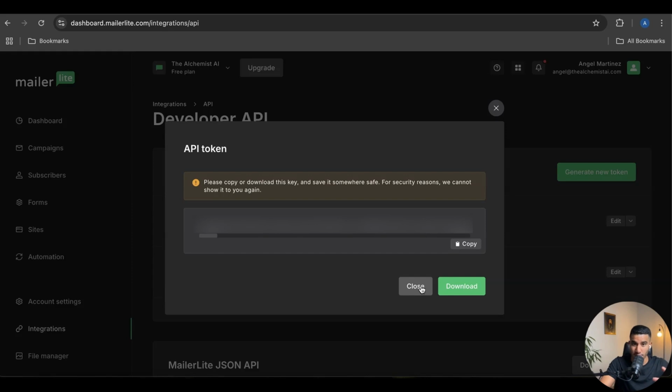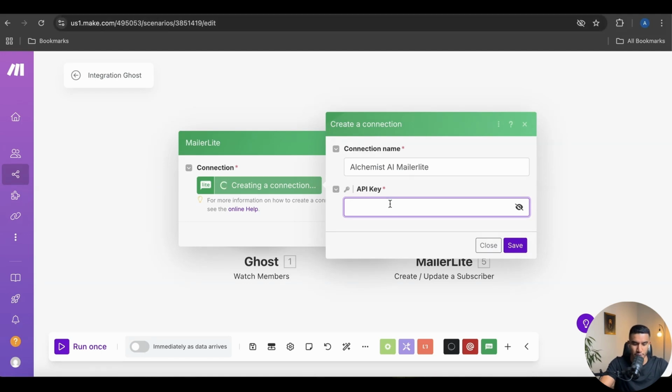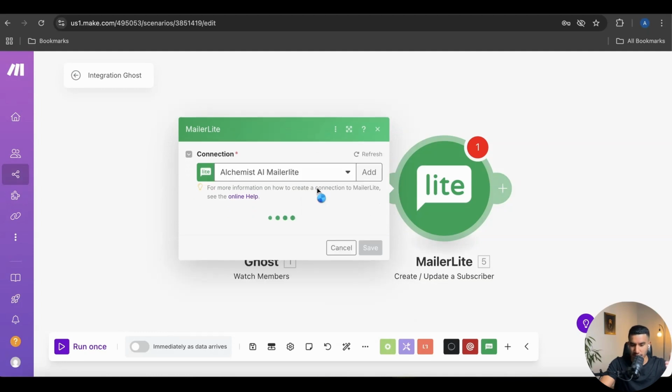With any API token, you want to copy and paste it into a secure place, because most of the time you aren't able to copy the API key again. So go ahead and copy and paste it into a secure place, then close it. From there, go back to your Make dashboard, paste your API key, and hit save. Once that's saved, you should be pretty good.